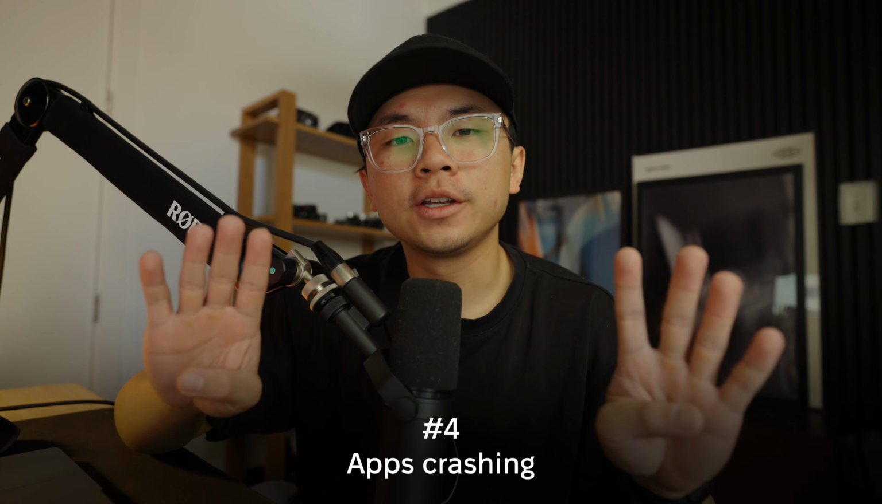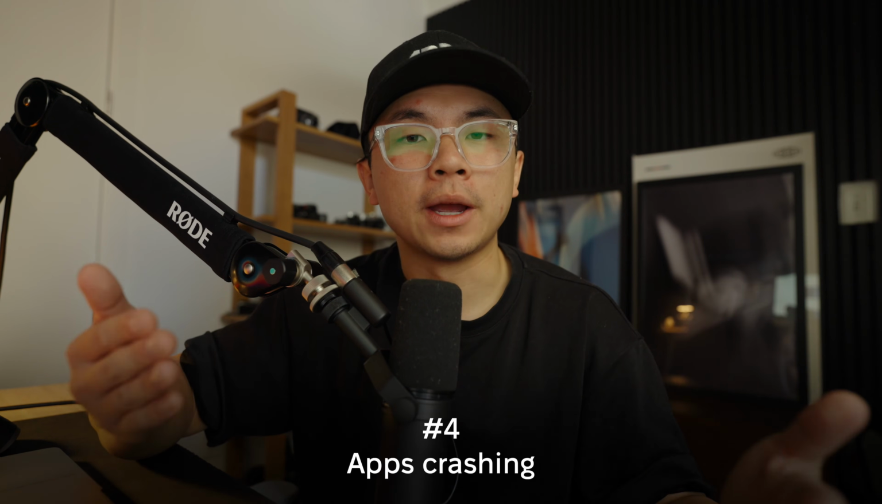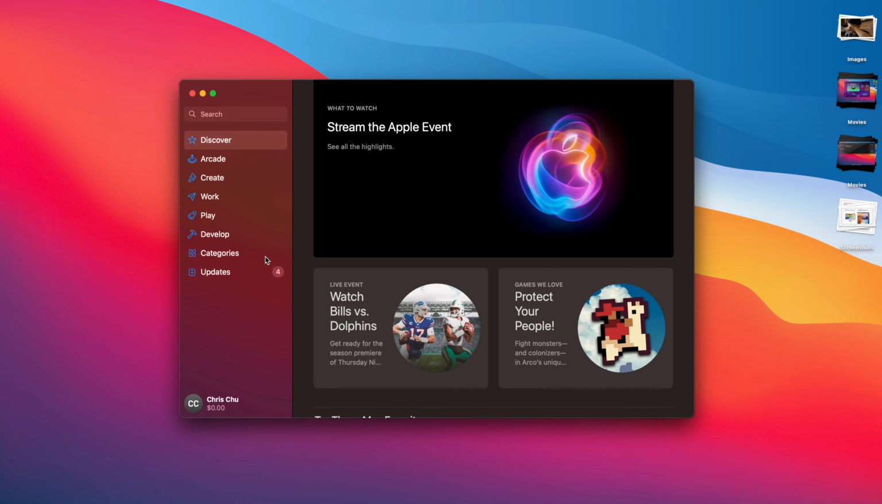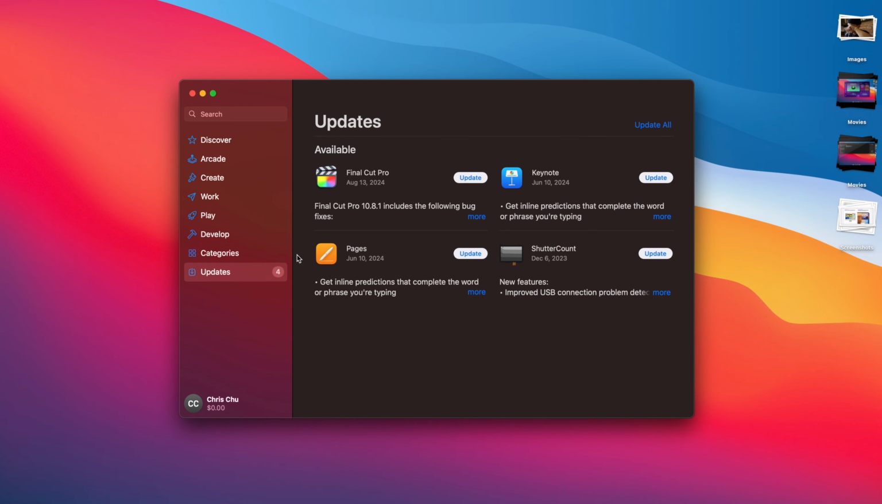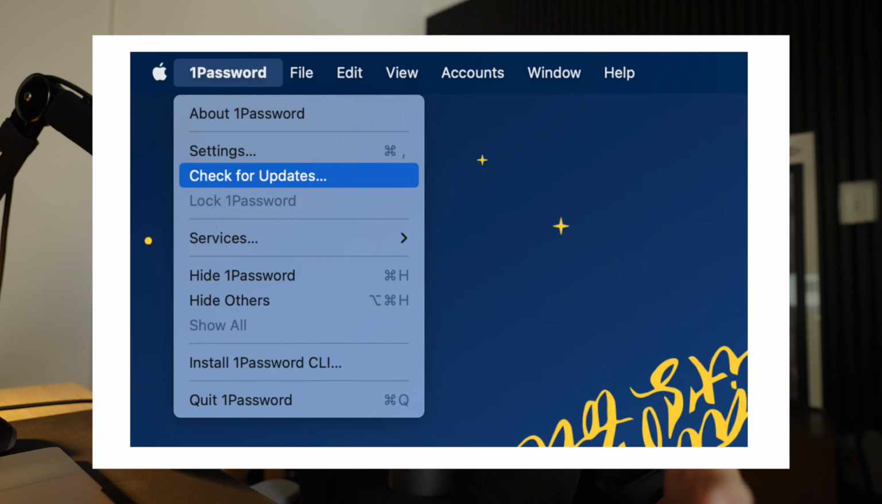The 4th issue we'll look into is your apps crashing when you upgrade to macOS Sequoia, and that's a pretty common problem. Hit Command Space, type in App Store, go to the bottom left corner to Updates, and I have a couple apps to update so that it's on par with macOS Sequoia's new specs, and I can click Update All. If you downloaded an app from a developer's website, you could click on the app's name in the top left corner and click Check for Updates.